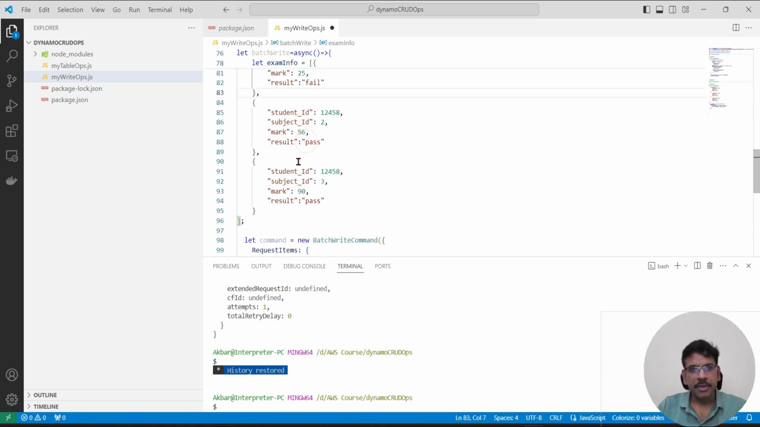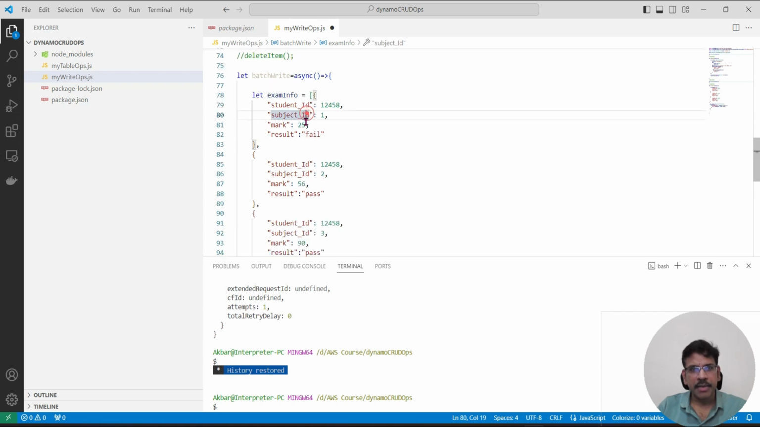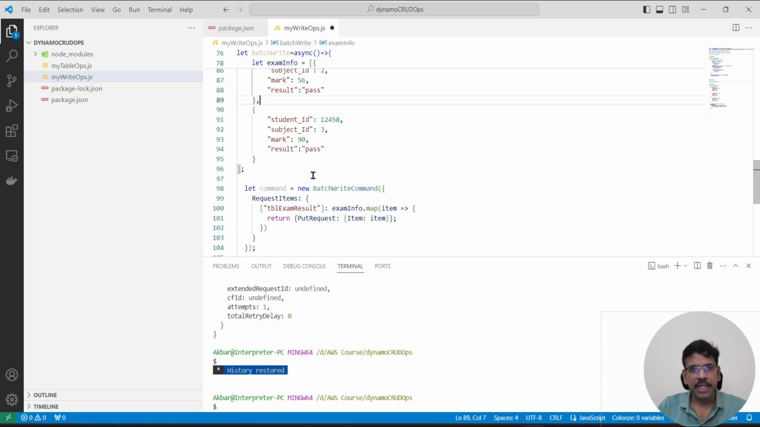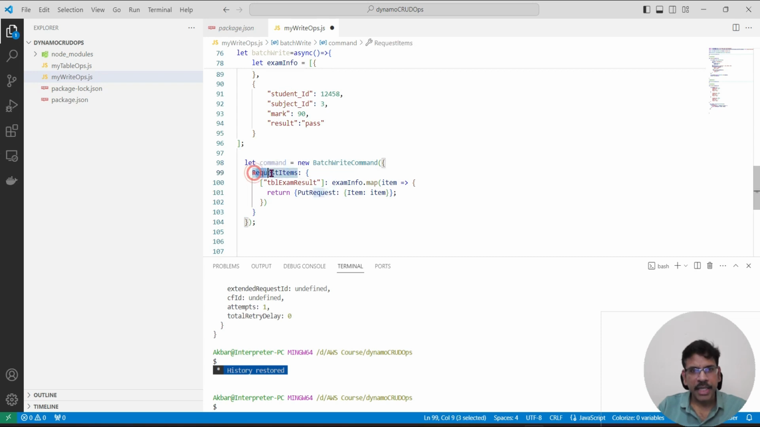Subject ID, different set of items. For this case, I have like 3 items. Okay, let's consider this a bulk update. Okay, batch writing. So here I instantiate the BatchWriteCommand. Here I have to provide the request items. Okay, this is very important. Request items. Here I have to mention the table name. Directly it will get inserted. Every item will be mapped and created like a put request.